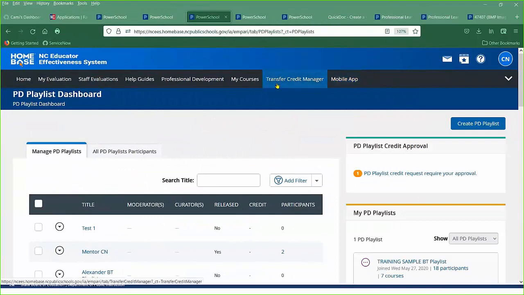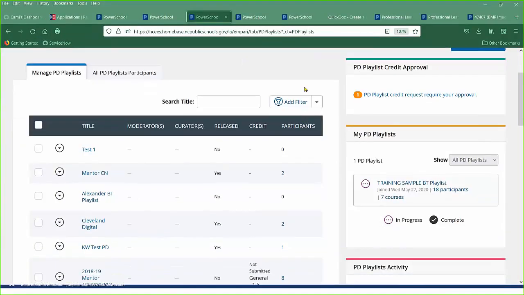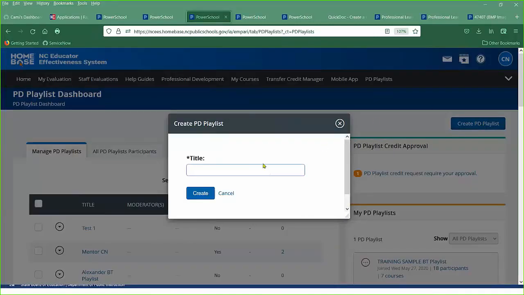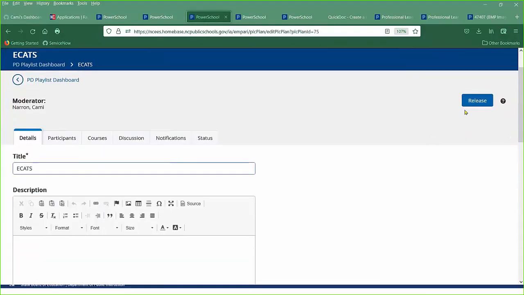So here's your PD playlist page. And this is where you're going to create a playlist. Maybe I want to do ECATS courses. And don't forget, before we're done, we need to release the course. You can always hover over the question mark to let you know what that means. They can't view it until the playlist is released.